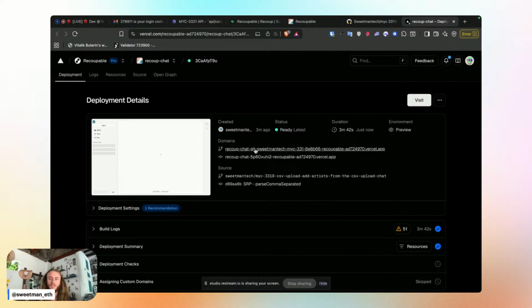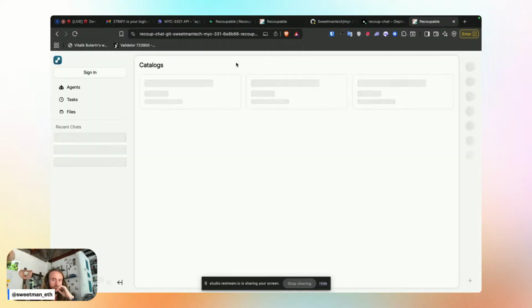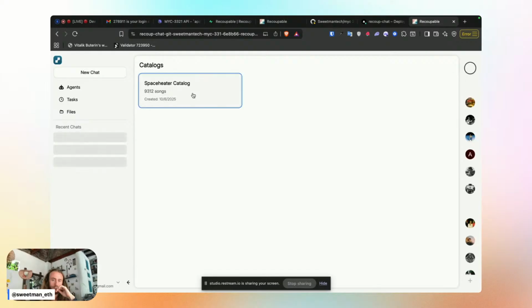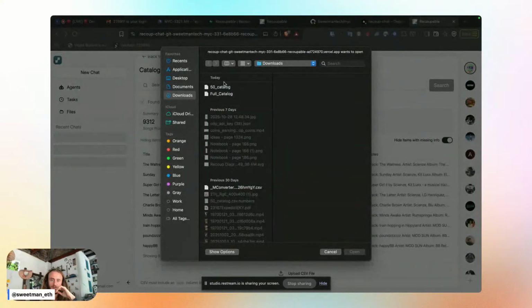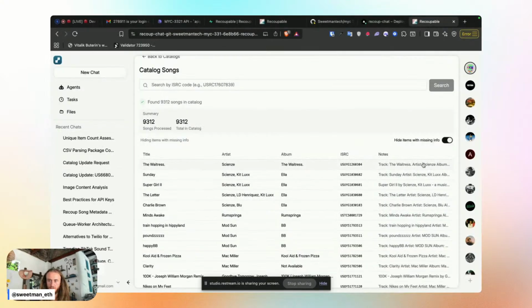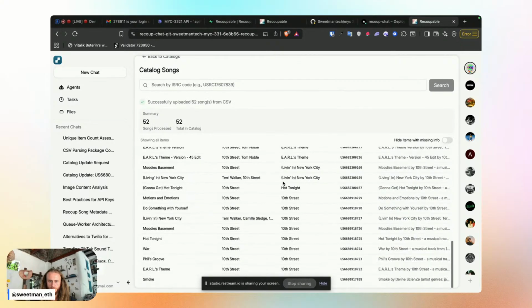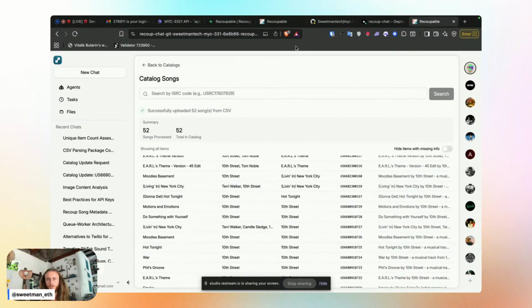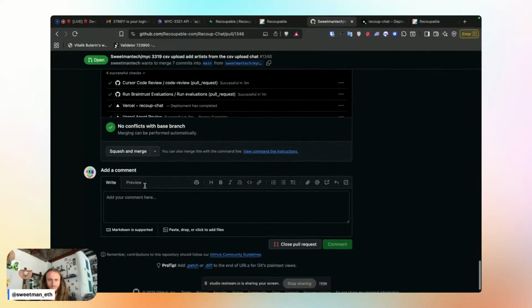Okay, latest deployment has finished successfully. Do the same thing. Come in here, upload a CSV, upload our 50 catalog, and instead of our 50 catalog, we should not have anything with missing info. Everything here's got info. We are good. Let's merge this, and then we'll start wrapping up for the day.